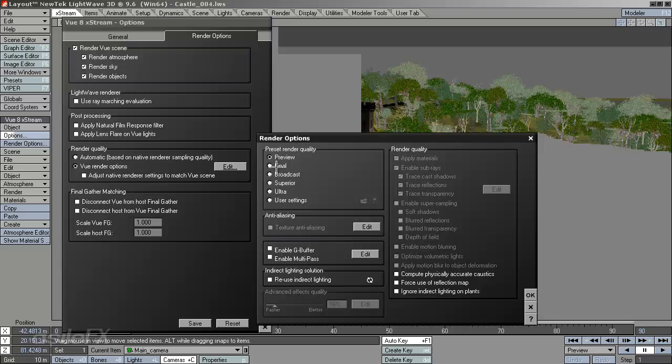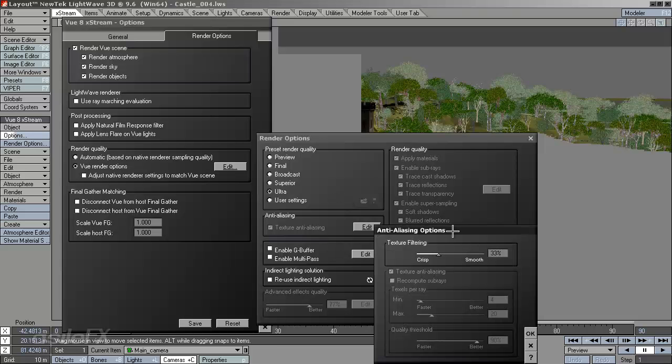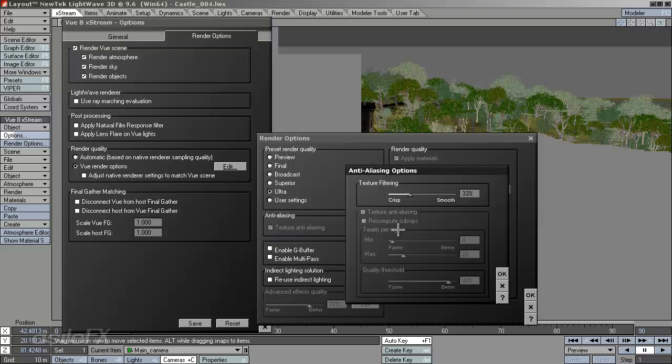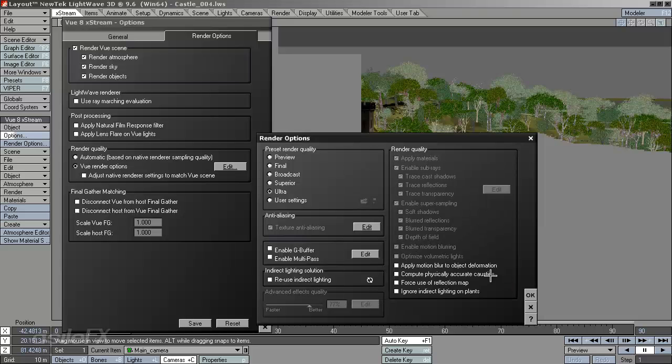So there's a couple of different presets. Final render mode, used for stills typically. Broadcast, which can be used for animation. Superior and ultra. What these do and the differences are primarily an increase in the texture anti-aliasing quality, and also the advanced effects quality, which includes procedural terrains and clouds, atmospherics, and is sort of a noise reduction.